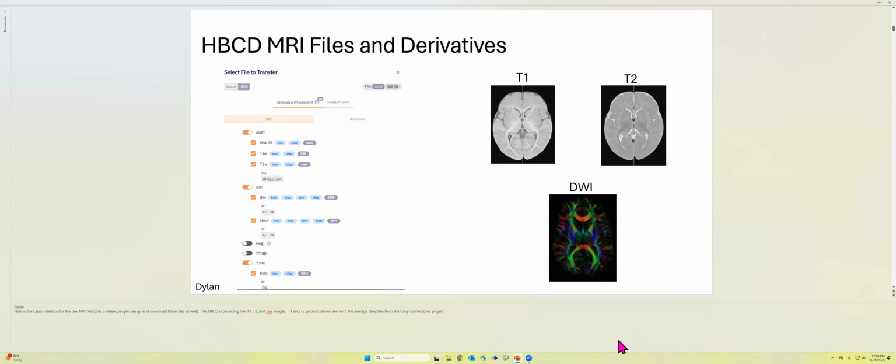So I wanted to provide you guys with an image of what the lasso interface actually looks like. If you've played around a little bit on the HBCD website, you might have seen this before. This is where you'll go and download your MRIs, and it also tells you what all the things are that are available.